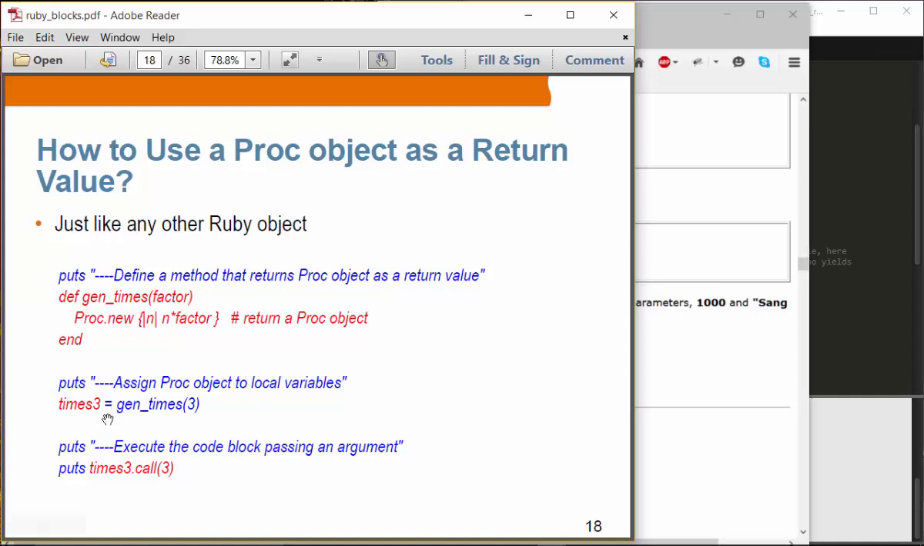Okay, so now we have defined gen times, which returns a prog object when it gets called. So we're going to call gen times, and it's going to return this prog object. So times 3 is a variable that points to a prog object. Now, because it's a prog object, we should be able to call it, passing an argument. Make sense?